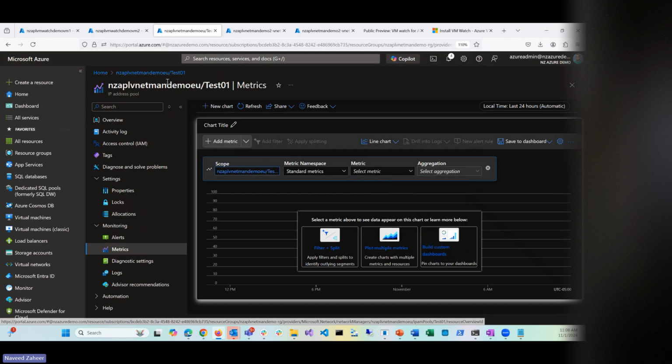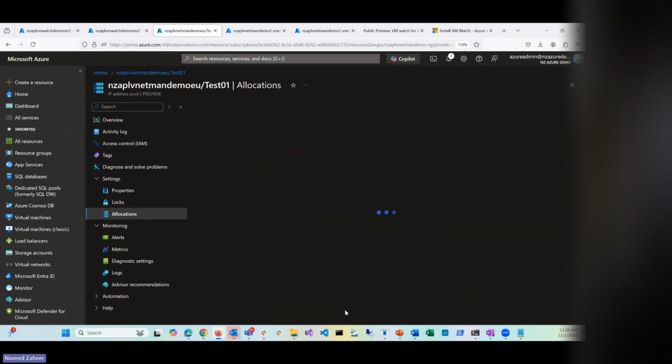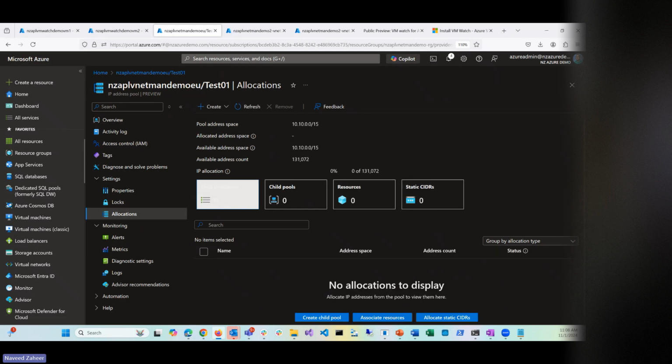But if you want to see it from the overview, you can see it from here as well in the allocate section. So allocate will tell you if you have any static CIDRs, how many child pools there are, how many resources, things like that.